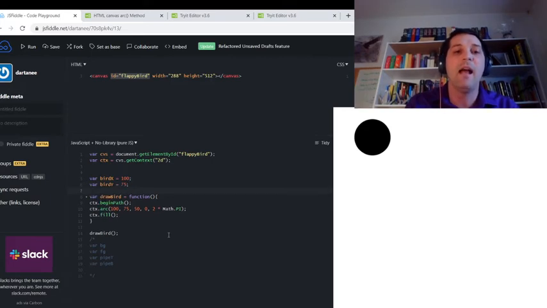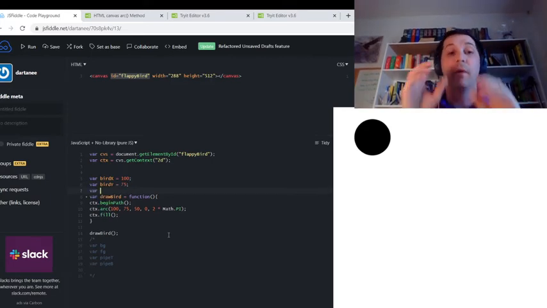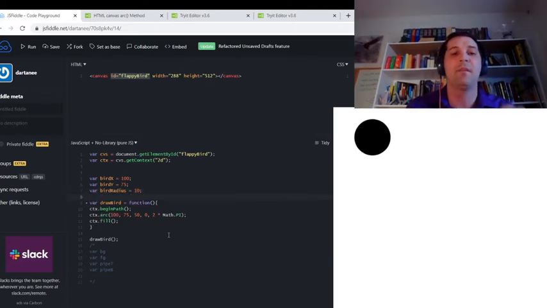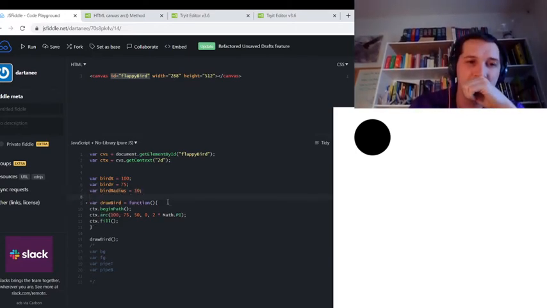That's great. And then, of course, we want to have a variable for the width of our bird, right? Bird radius. And then we're going to set that one. Actually, 50 is really big for me. So I'm going to go maybe 10. I'm going to go a radius of 10. And I think that'll do.